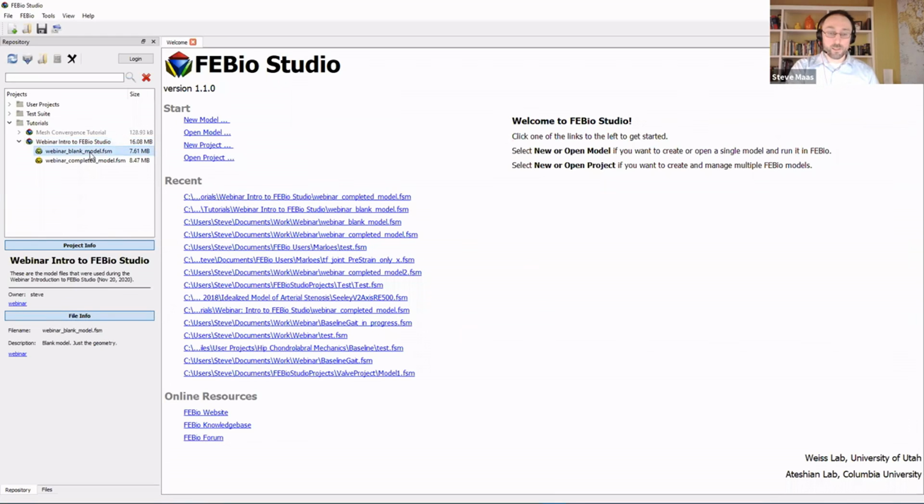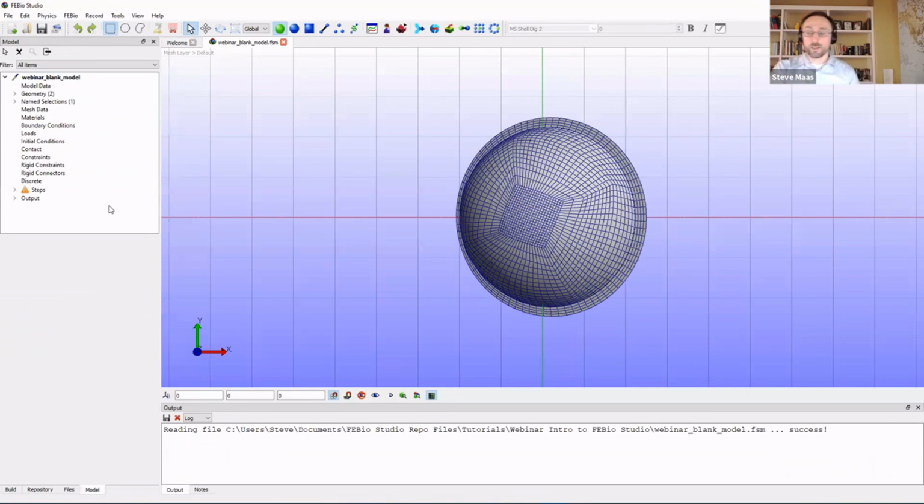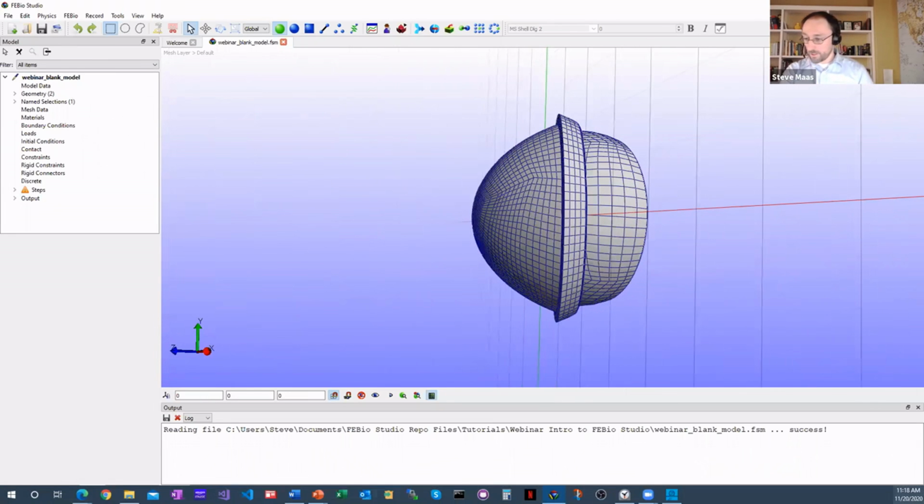There are two files there. There is the blank model, which we're going to start with. But if you want to see the completed model without going through all the steps that we're going through, then you can just open up the completed model and run that straight away. Like I said, we'll start with the blank model. I had it already downloaded, but if you hadn't downloaded it, then FEBio Studio will download it from the database for you and then open it up in FEBio Studio. Okay, good.